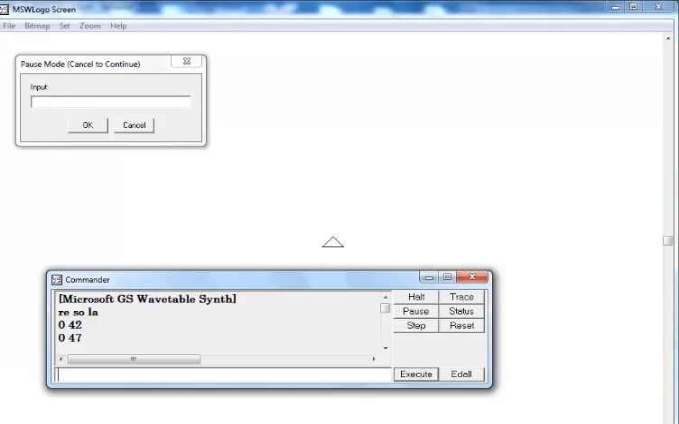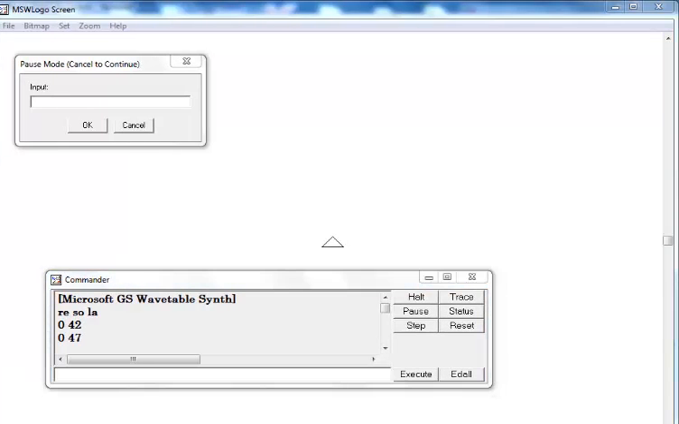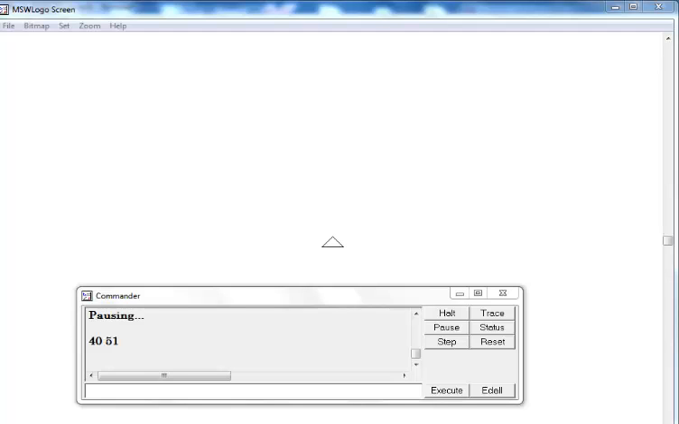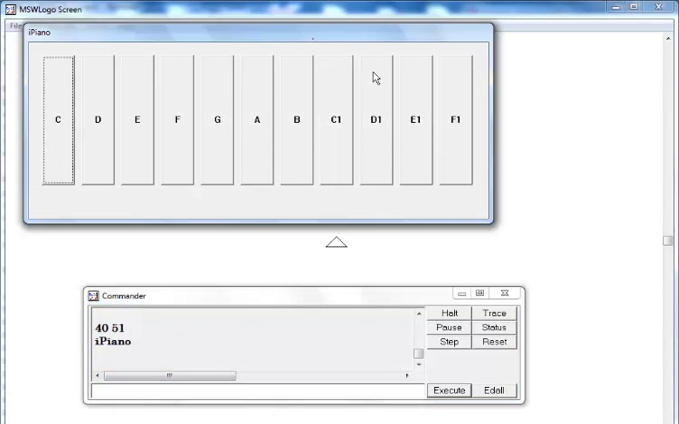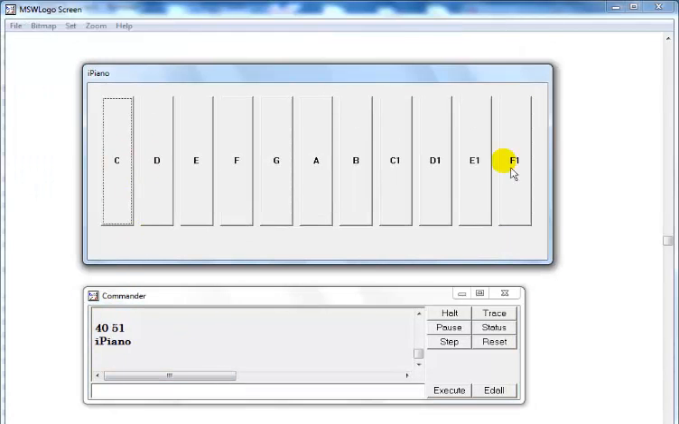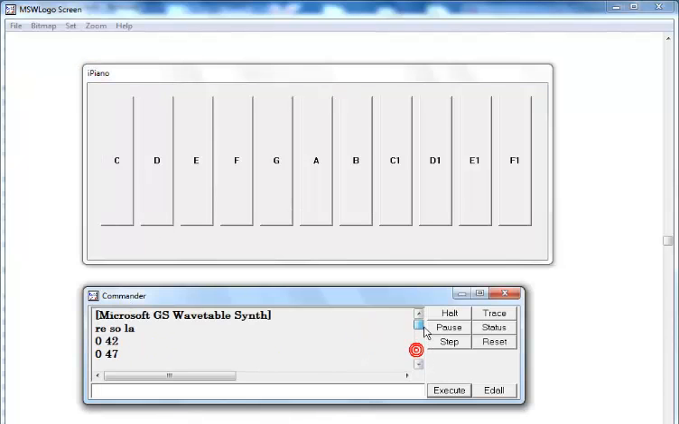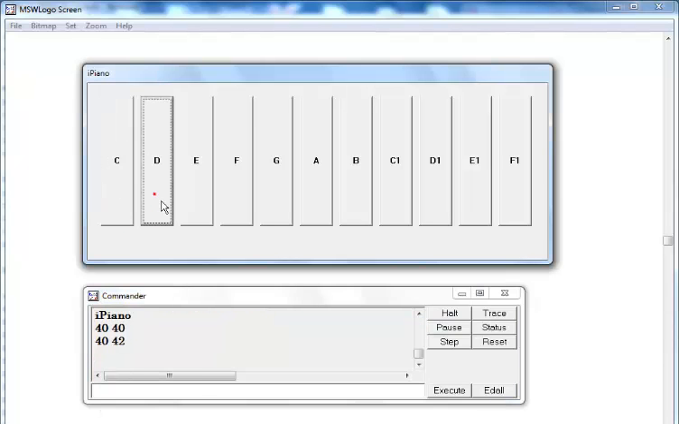So guys, I'm going to start by importing my piano, which was the keyboard that was developed. You guys must have seen that on my video. Now there we go. What I've done is I've actually embedded all of these into the Microsoft GS Wavetable. So if I press, you hear that? You hear that, guys?